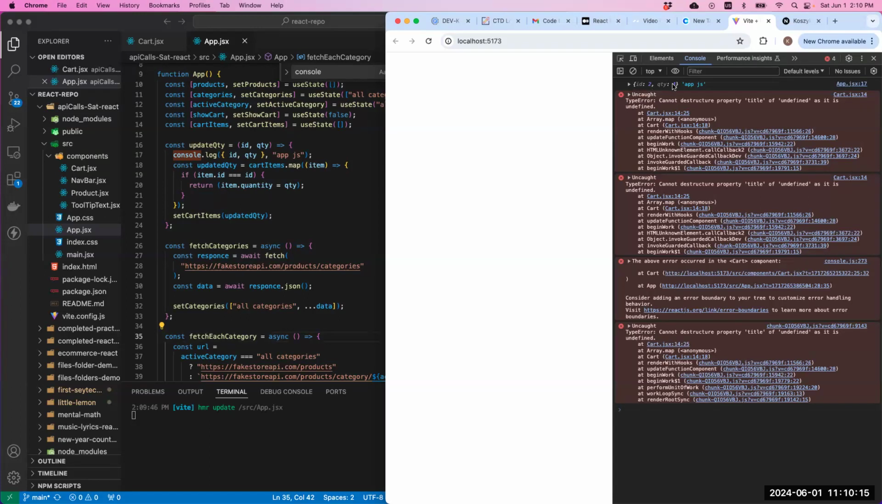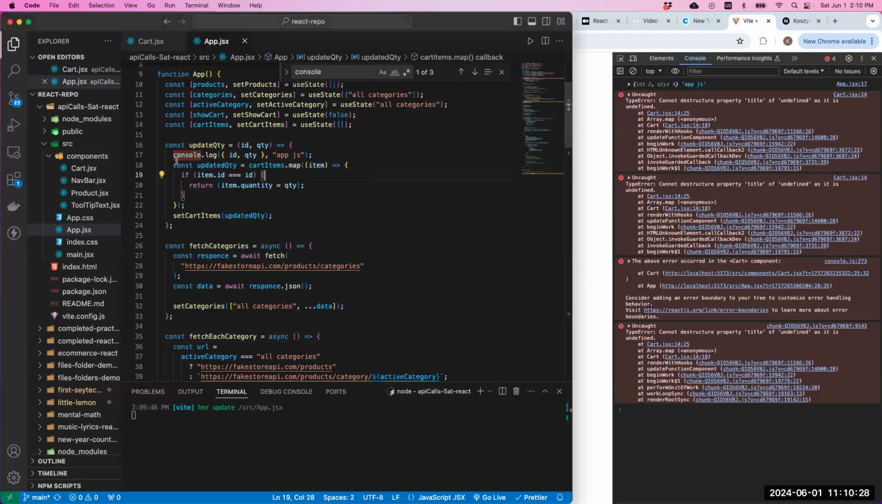ID 2, quantity 4. So it's more clear this way. That's good. Yeah. Thank you. Okay, so now we need to handle this issue with map because you're mapping wrong in here.